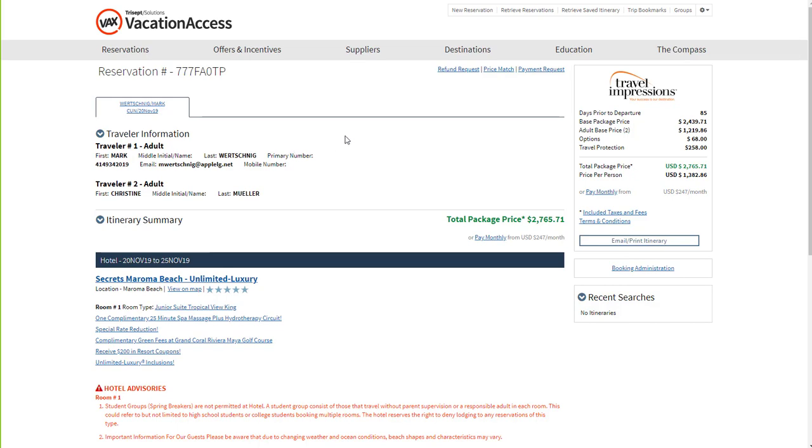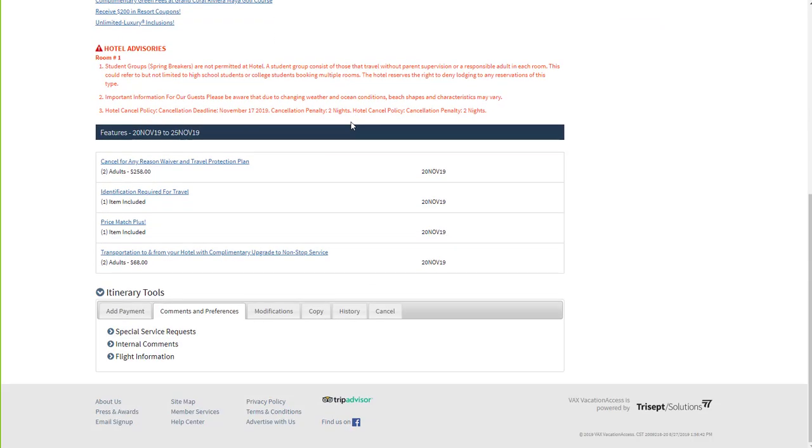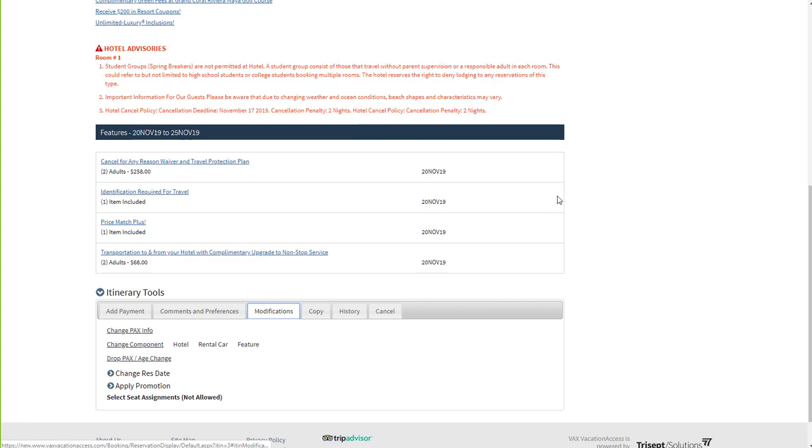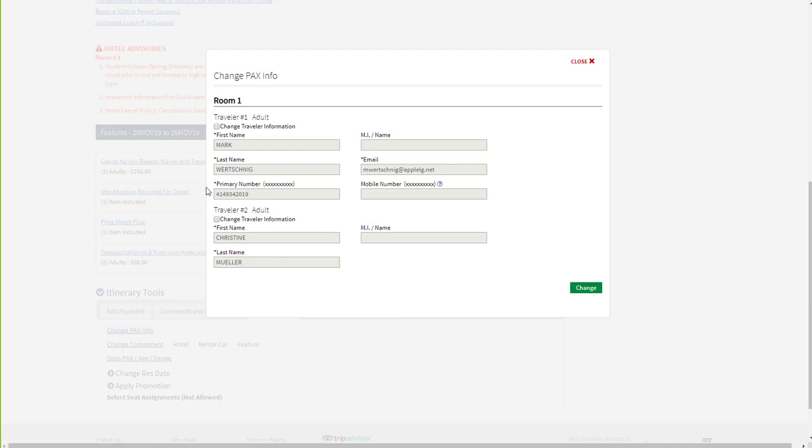So we have our reservation. And from here, I'm going to go to my modifications tab in my itinerary tools. Let's say I want to remove the second passenger, or change names for the second passenger. I'm going to go down to change PAX info. Currently I can't do anything. My cursor's not going to be in there. I can't remove anything. You have to actually hit where it says change traveler information.